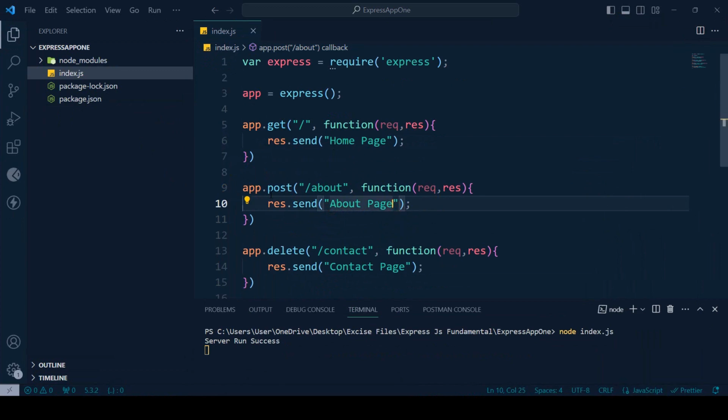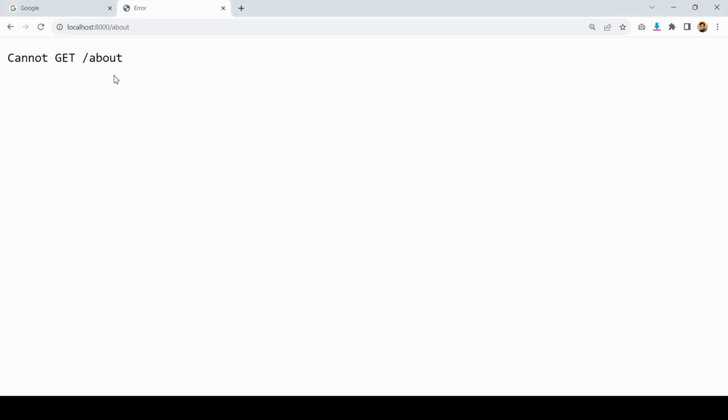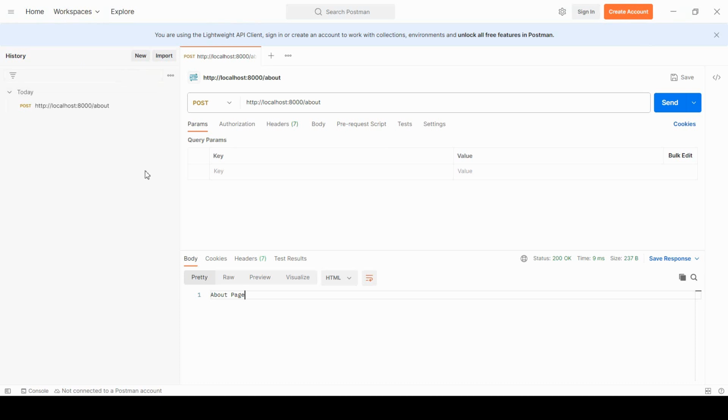I hope you get the point. Only the get method will be executed for the browser. If you want to access the post method, put method, delete method, we can handle everything with this Postman. So that is the reason Postman software will be needed.